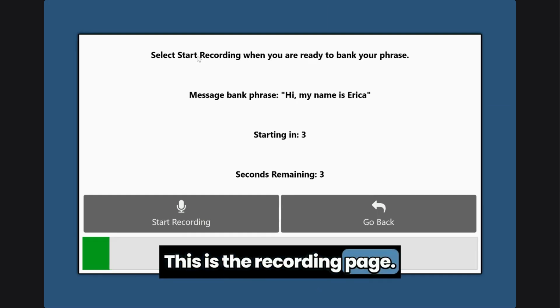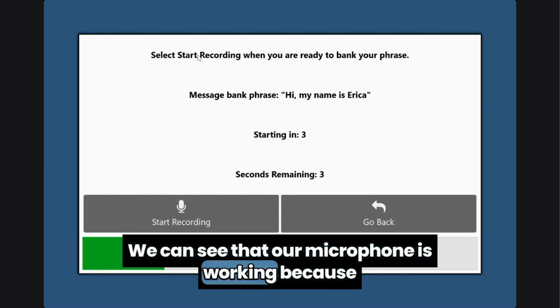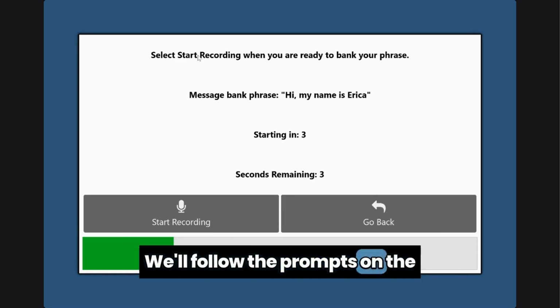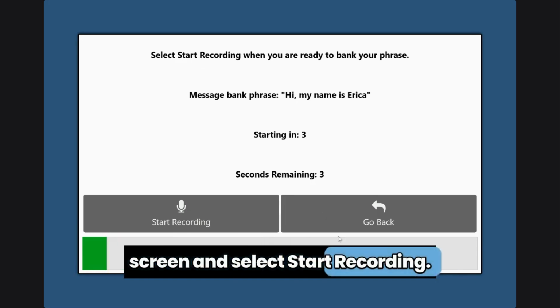This is the recording page. We can see that our microphone is working because the green bar at the bottom is moving. We'll follow the prompts on the screen and select Start Recording.